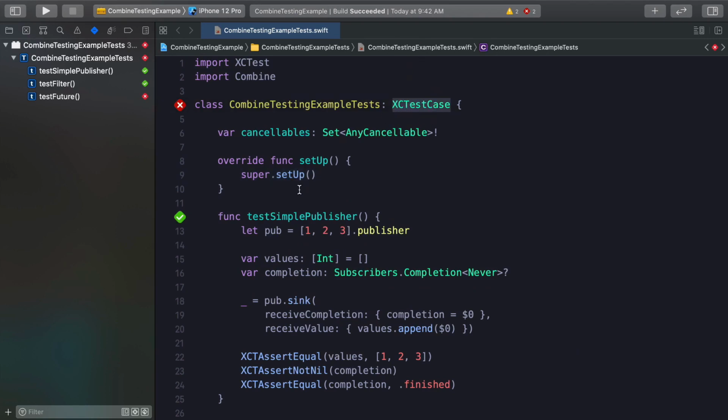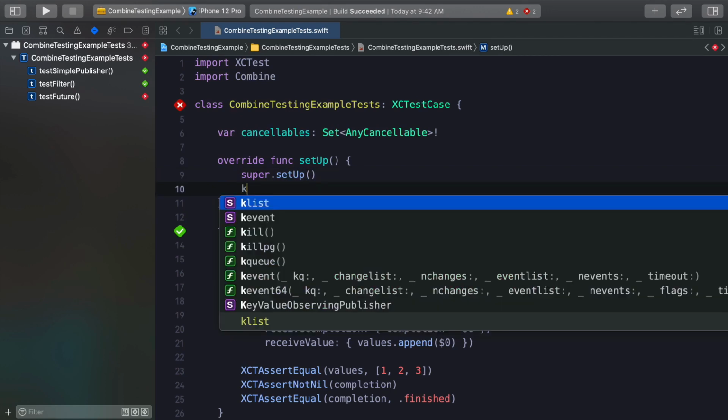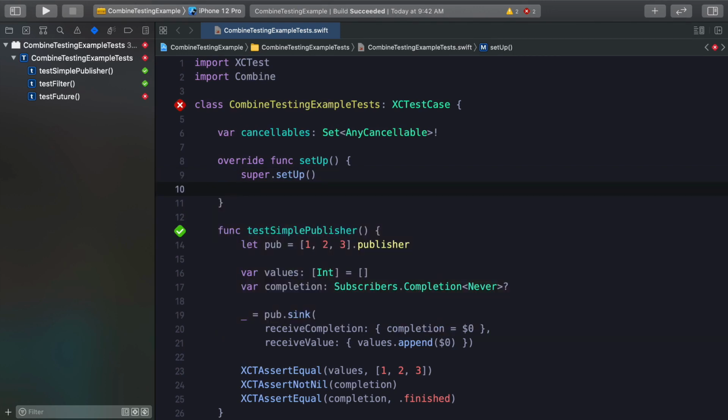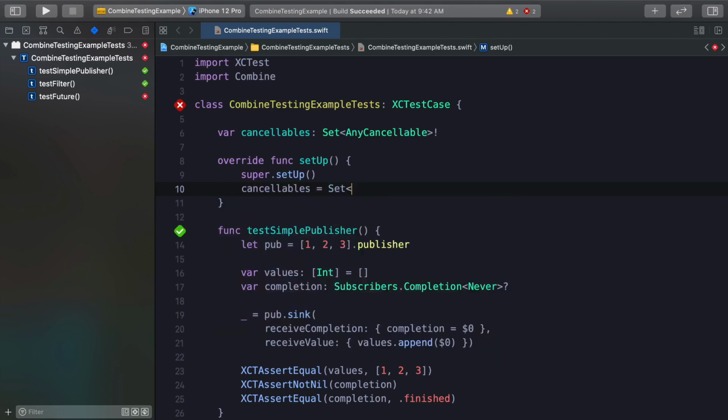you inherit from your tests, for instance, if we wanted to inherit from combined test and have cancelables set up for us automatically, that would certainly be a valid choice. And anybody who inherited from that class would have to call super setup. So it's a good practice to make sure you do that. So at this point, we need to create a new set of any cancelable like this.